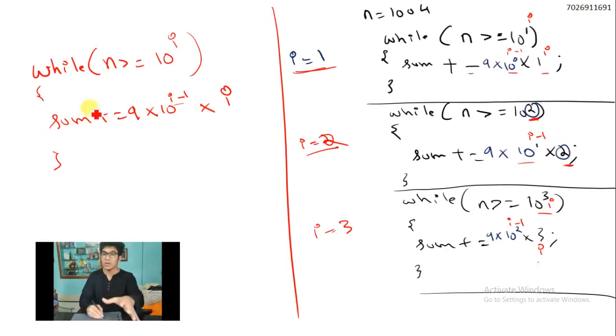Now don't think I should start from 1. That's why whenever you have incrementation and whenever you have initialization, better to use for loop. So let me write the for loop. Okay, let me write the for loop.